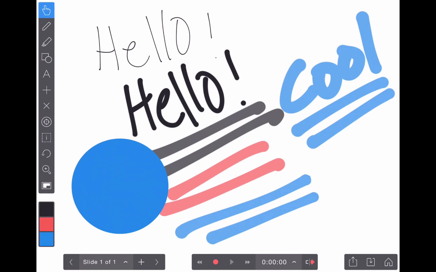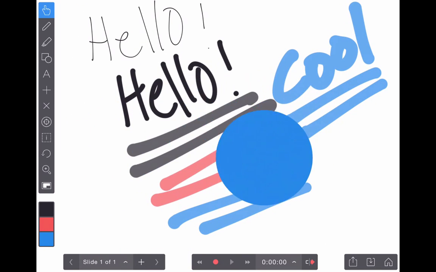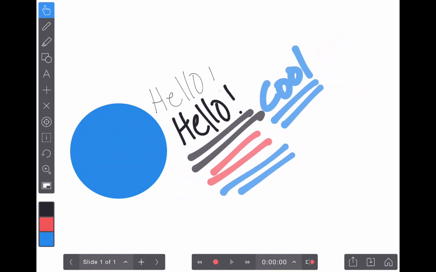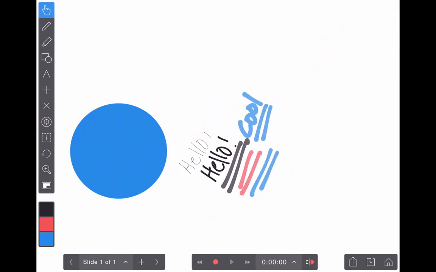Now you'll notice, once I've let go, that my hand tool is highlighted again. This means I can manipulate any object I wish to manipulate on my screen. I can also shrink and grow by pinching my fingers.